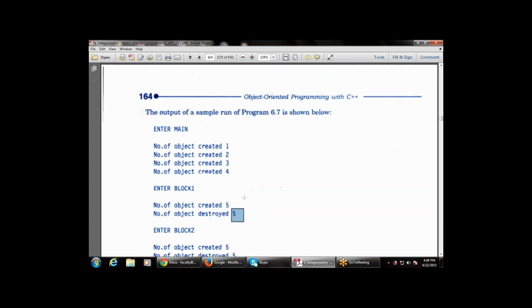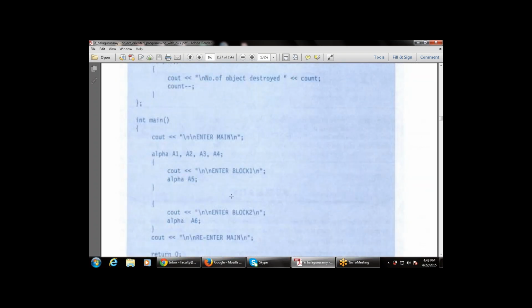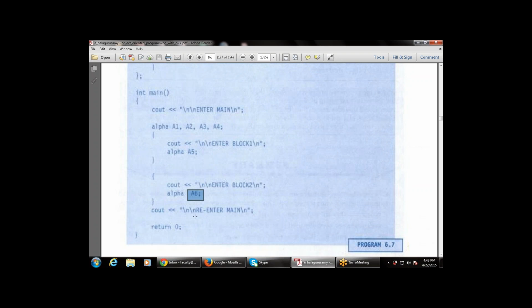Then entering block 2. Then Alpha A6, which means creating the object. So the number of objects created is 6.